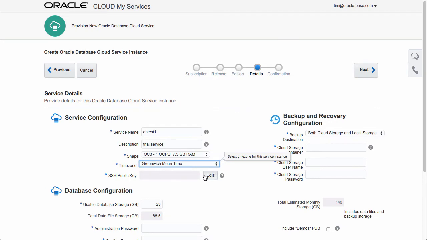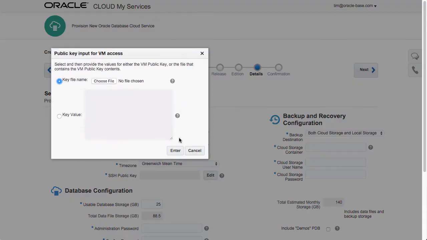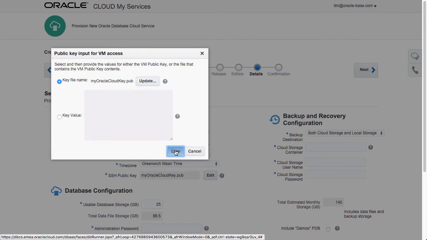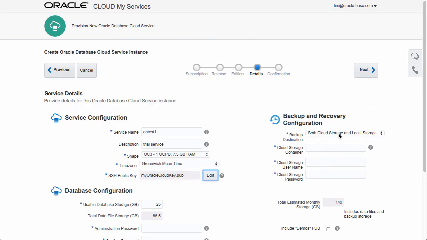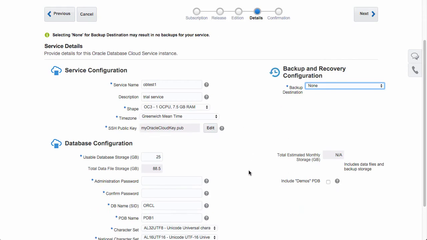This is where we need to upload the public key that we created earlier. We'll need this if we want to access the server using SSH. Enter the backup storage configuration as required. I'm not going to bother for this example.